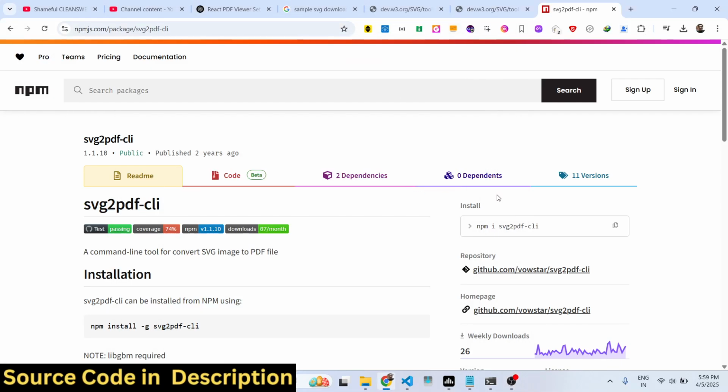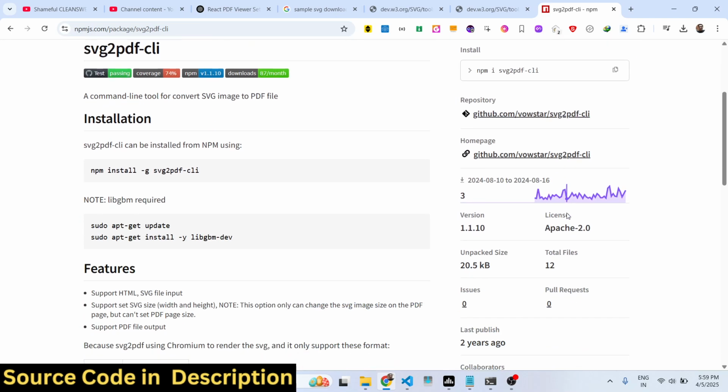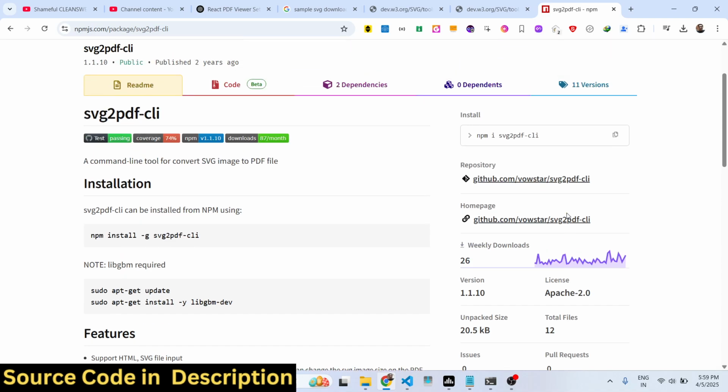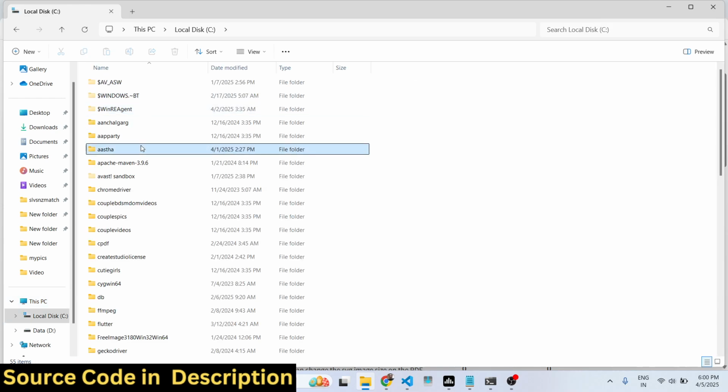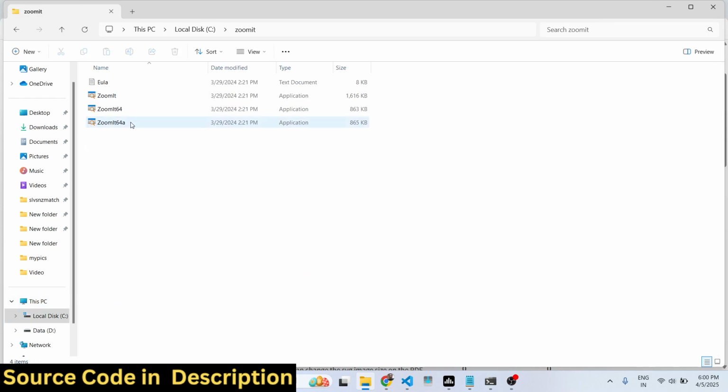So in this video I will show you a Node.js command line utility which allows you to convert scalable vector graphics, which is SVG documents, directly into PDF. So this is the module here, SVG2PDF CLI. It works in the command line itself. You can directly use it in the command line interface.